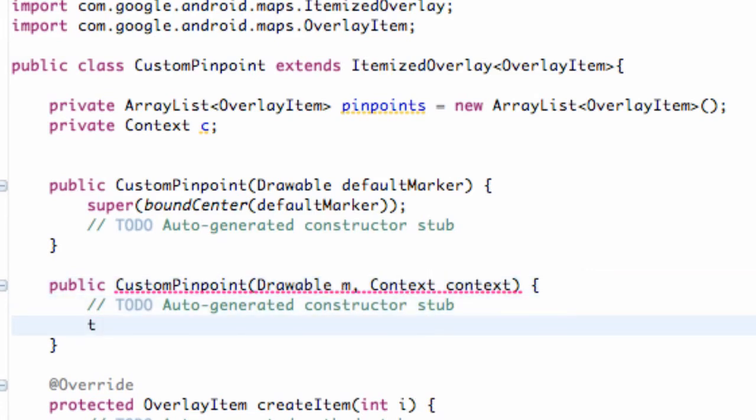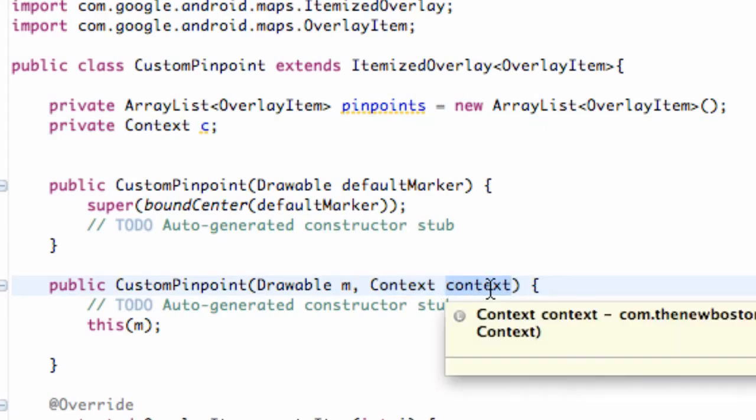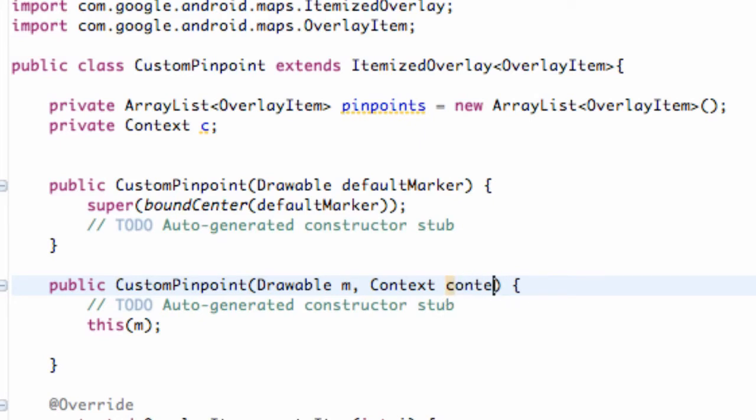So we're first going to call this within the parentheses, M, which again is our drawable item that's being passed in. And then we also want to relate this context that we set up here to the context that's being passed in. I kind of clipped the video, but this was C, just change that to context, so it's a little bit simpler to work with down here. All we're going to do is set our C, which is our private variable for this class, equal to the context that's being passed in, which we called context. So that's all that constructor is doing.